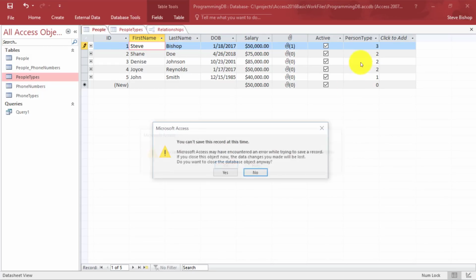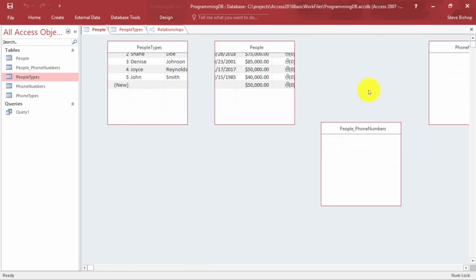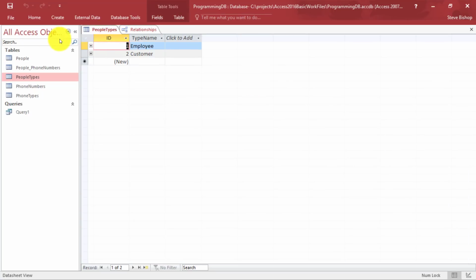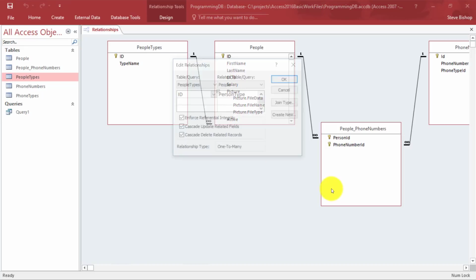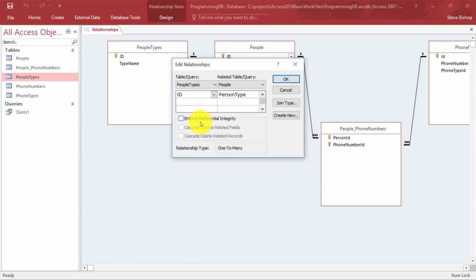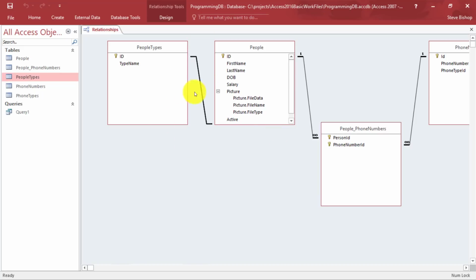Okay, so I'm going to cancel this back. Can't save. That's good. People types, I'm going to close that as well just to make sure. And now we're going to go into the relationship here between the two tables. Edit the relationship, drop the enforce referential integrity and click OK. Okay, so now we still have a relationship, but it doesn't really enforce that relationship, right? We got rid of that relationship essentially.